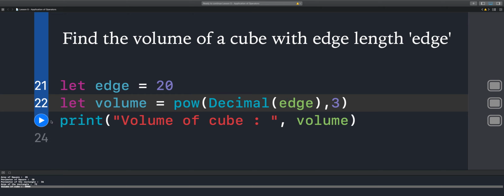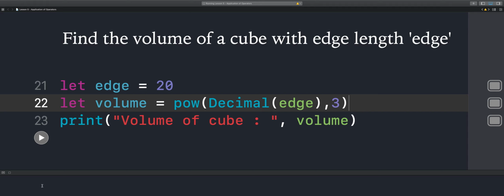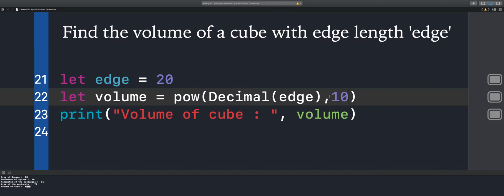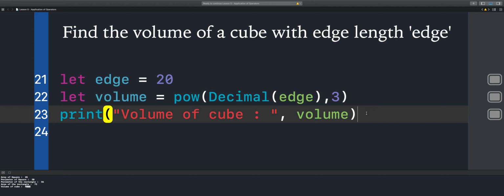So if I run it now, I should still get the result of 8,000. As you can see, I still get the 8,000. Notice how it's much more effective in the long term. If I change it to, say, 10 or something like that, it will still work. We don't have to add anything else.